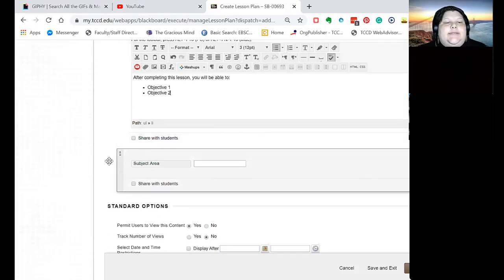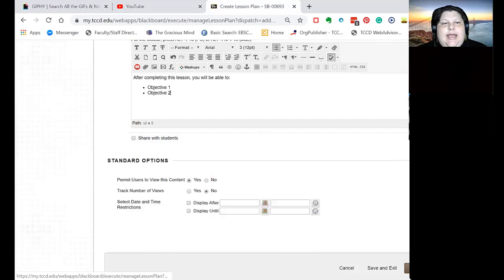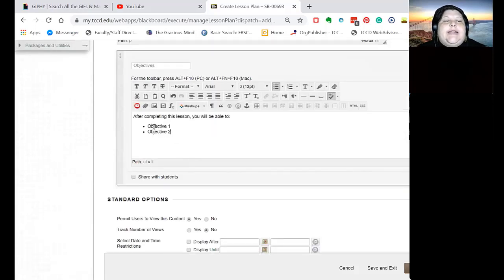And I get rid of this subject area because I don't think students need it. So let me X that out. Once you've created your objectives, you want to make sure that you share it with students. And I like to create another section in this lesson plan that's called the checklist.